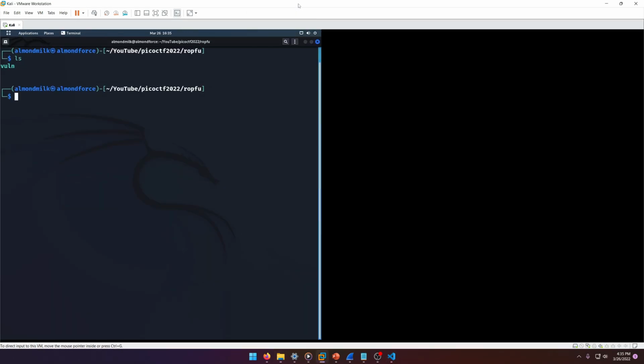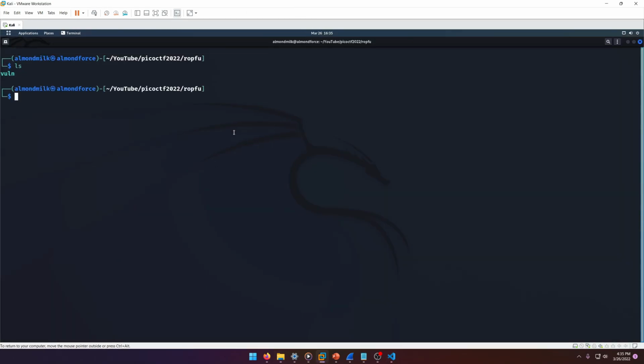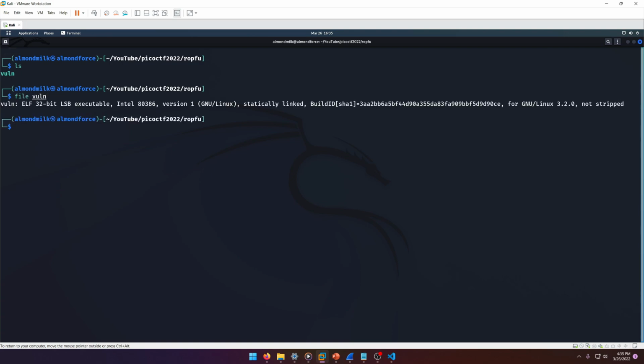We'll come over to our Kali machine here. And as you can see, I've already downloaded the executable as well. We'll run file on it. Okay, so this is a 32-bit executable. So let's start by, of course, figuring out what our overflow offset is.